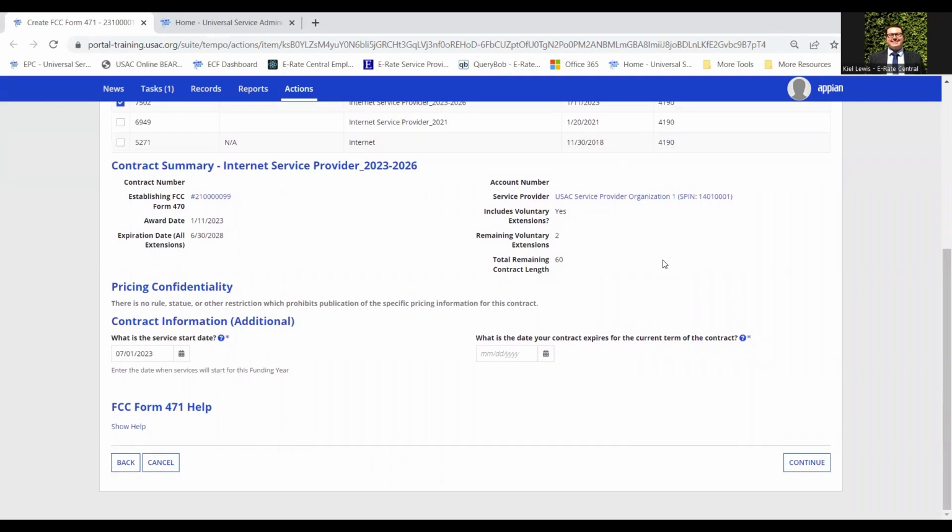Below, the contract summary of the contract record is going to show up here. It will include information on the establishing Form 470, the service provider, whether there's voluntary extensions, the award date, the expiration date if all voluntary extensions are applied, and the total remaining contract length if all voluntary extensions are applied.